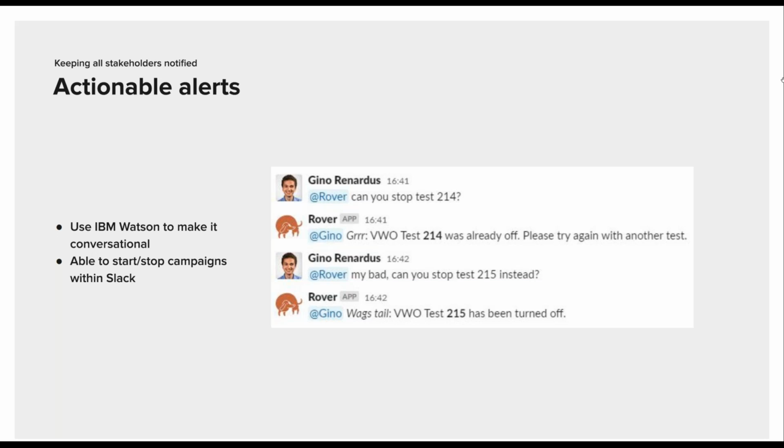And there's also some intelligence here in that it can use the VWO API to check if a test is already off, for example. So in this case, he would notify you that you tried to disable the wrong test. So if you made a typo, it would be easy to fix.